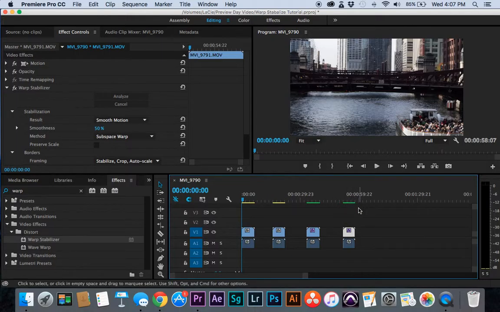So whenever you put warp stabilizer on a clip, it brings up this little menu right here in the effect controls up in this panel of Premiere. I'm just going to go through some of the options you have included with the warp stabilizer here. So like I said, whenever you put it on a clip, it automatically analyzes it to see the motion.